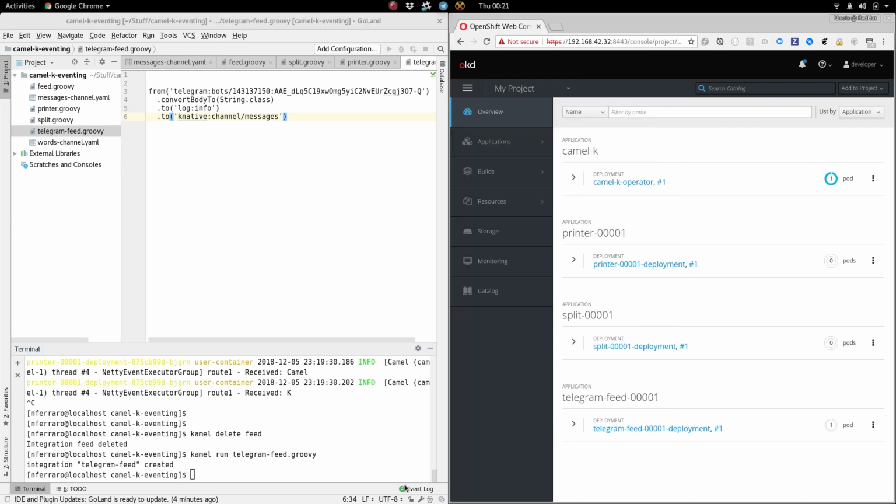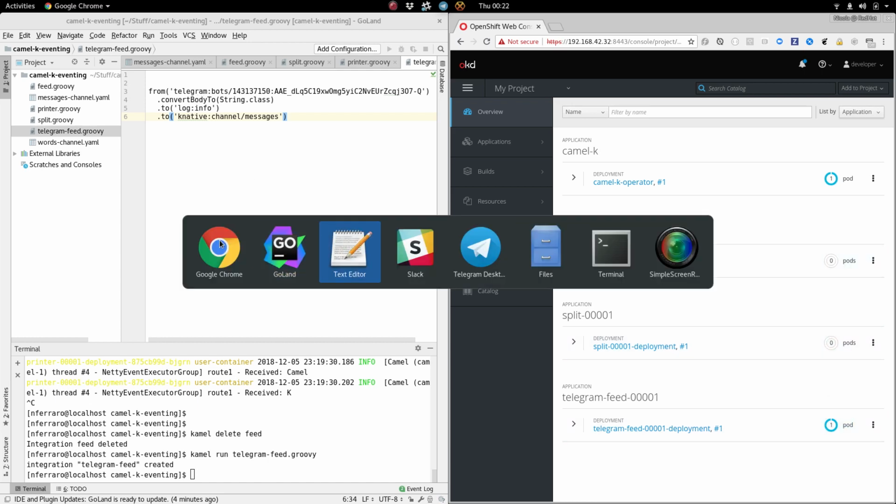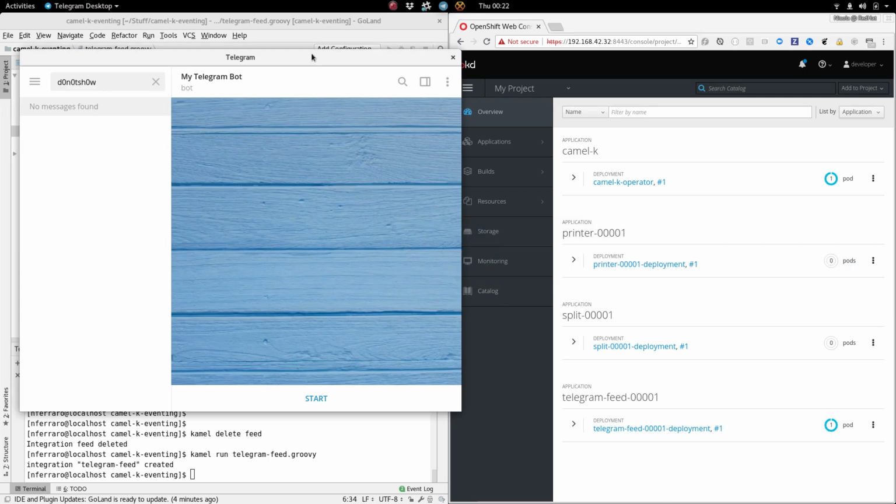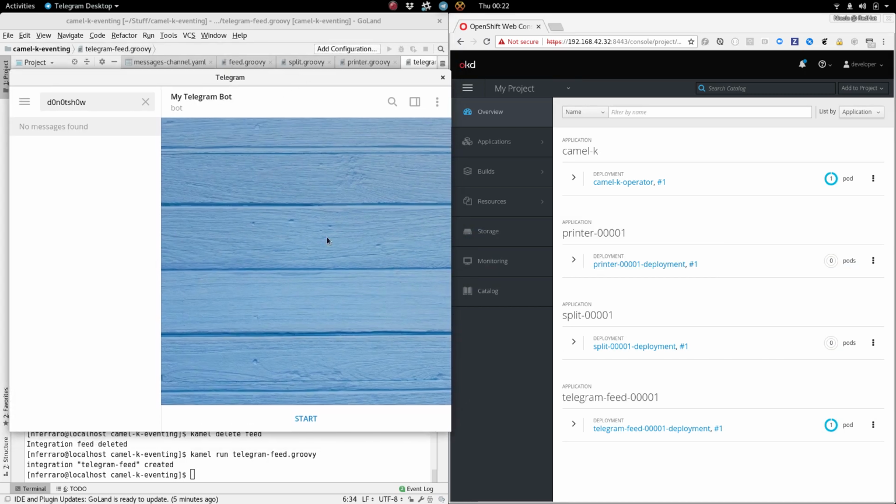So now the pod is started. What happens? Oh, you don't see any other pod starting here. Why? Because it's not using a timer here. It expects that I send some messages. So as soon as I send some messages to my Telegram bot, when I press start, the first message will be sent. The first pod will scale up, and then it will split the words and send messages into the other channel, and then the second pod will start up.